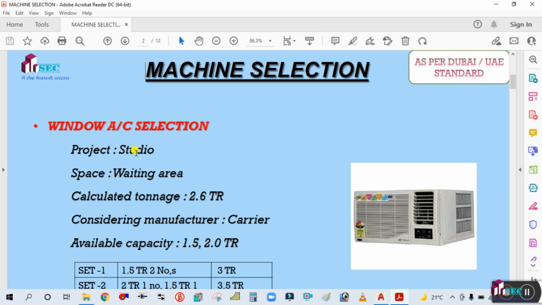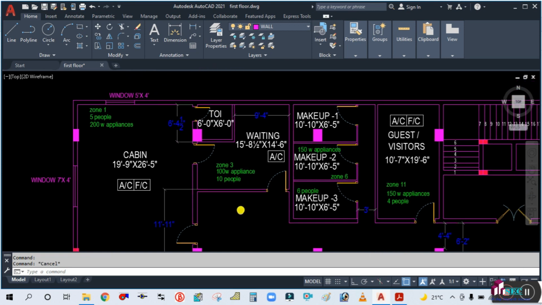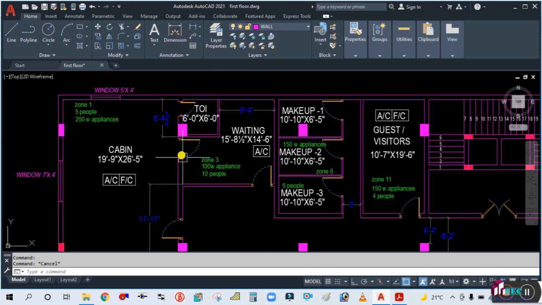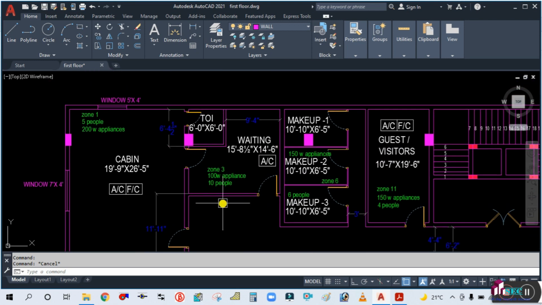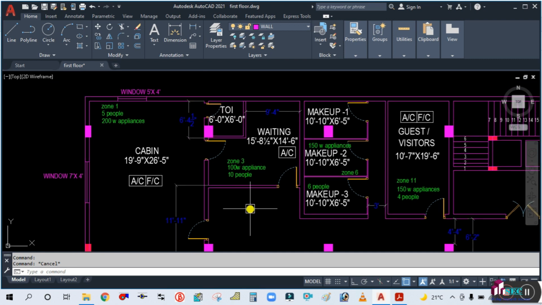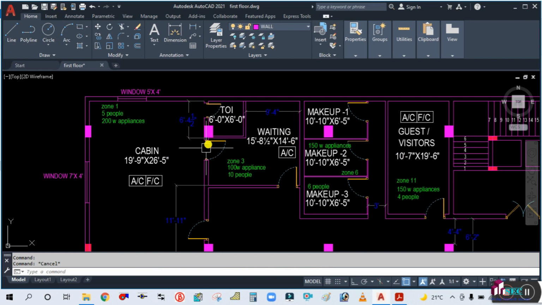You can see here the project is a studio project and the space is the waiting area. Calculated tonnage is 2.6 ton. So for this waiting area, the total load is 2.6 ton. I have calculated the load using HAP software. So you should have the load calculation for any project. Then you can decide the types of machine, or you can select the window AC. You can select the machine accordingly. So for window AC selection, I am selecting the window AC for the waiting area only.